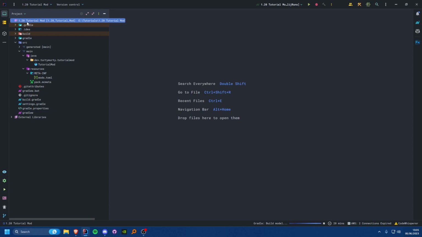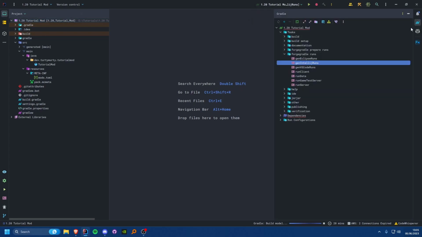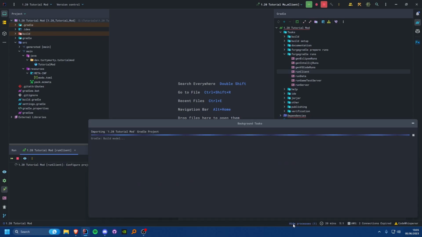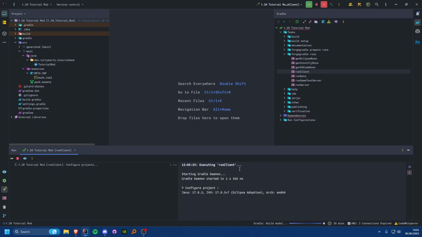If you come up to your runs up here, you'll see there's no run configuration. I already have Gen IntelliJ runs because I was messing around with some things. So you want to come to the Gradle tab on the right, hit ForgeGradle runs inside of tasks, and then go runClient. You also see runData, runGameTestServer, and runServer. We'll talk about those in the future, but for now we just want to run the client. This is going to take a moment because we're currently doing a Gradle build. But once that's complete, we should see that the game starts to run. So I'll see you once the game has loaded.